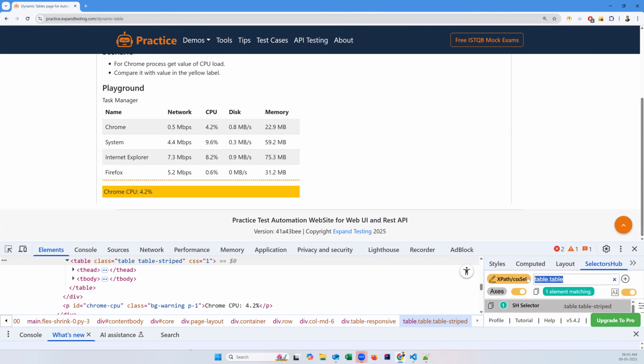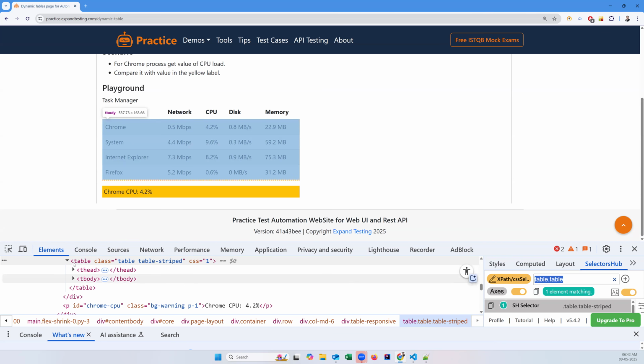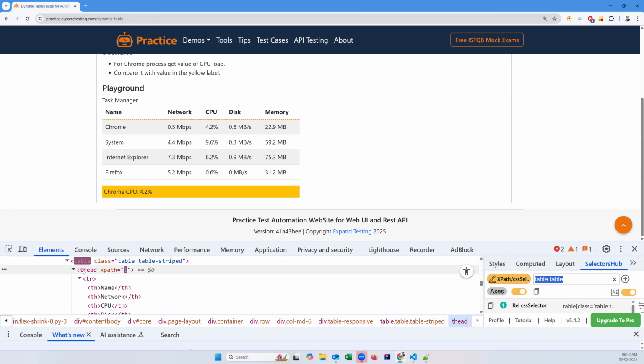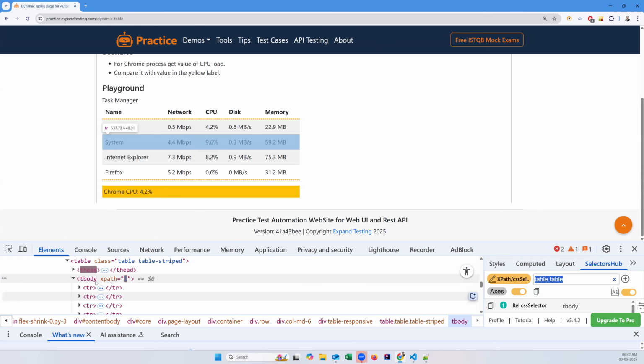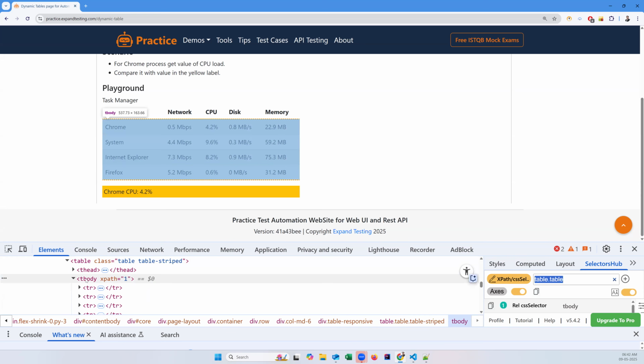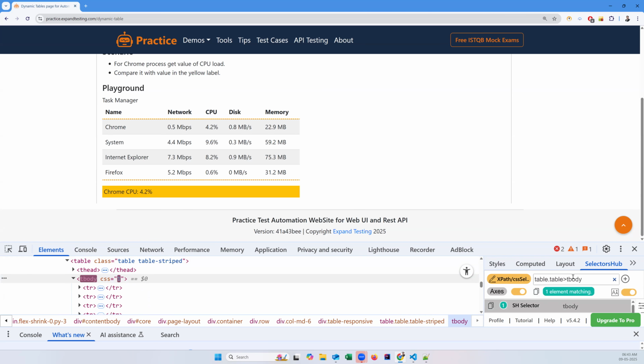Now I will use this to get the data. I want to point to the tbody also, because inside the table, the header is part of the th, so we don't need to bother about this. And tbody we require because the data is exactly present inside the tbody. So along with this table, I want to get the tbody also. You can simply say greater than tbody, because this is a child element of table. Or you can just remove the greater than and give a space instead. Now one element is matching. So this is the actual locator for the table.